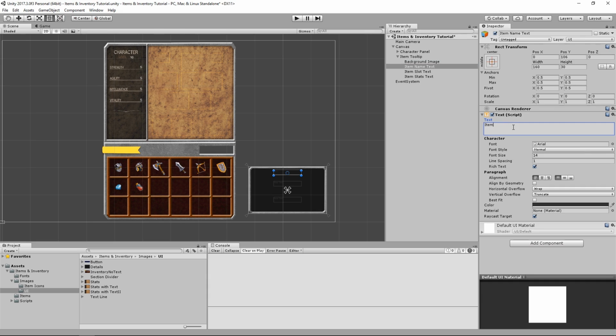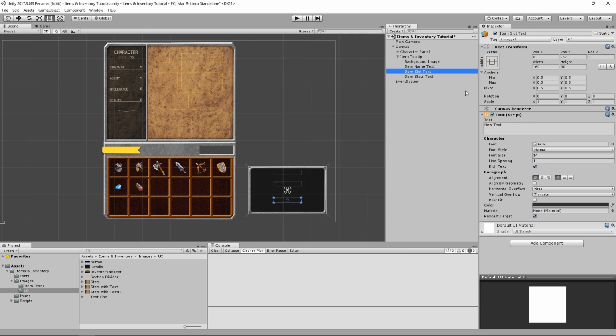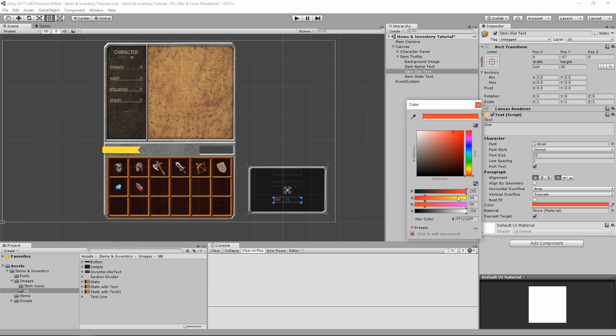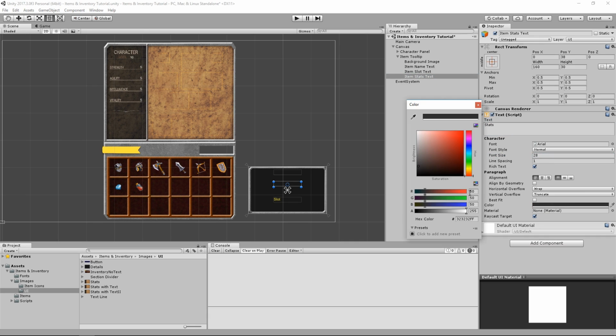I like the item's name text to have a size of 40 and color of white. For the slot text, I like size 22 and yellow color. And for the stats, size 28 and green.